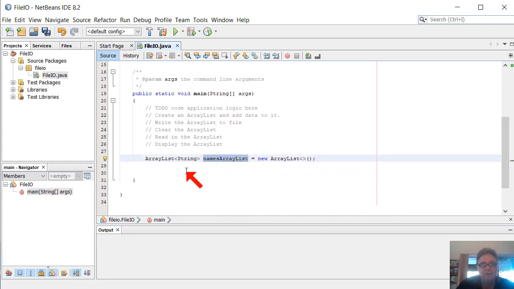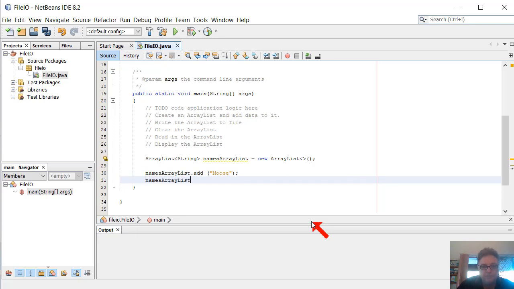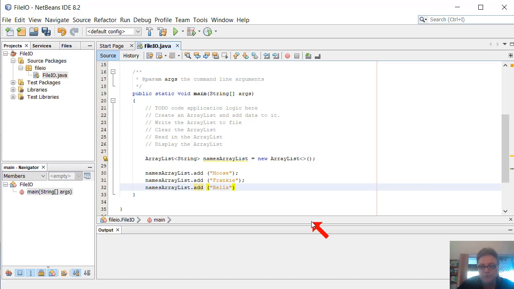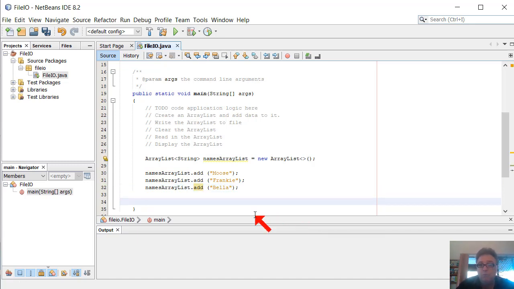Now we want to add some data to it. So add Moose, Frankie, Bella. That'll do, just 3 names will do. So I'm adding some data to the array list. Now what we'll do is we'll create a method. So we'll do this in methods because then you can reuse the methods later on in other projects, for example. So we'll create methods up here for reading and writing the file.